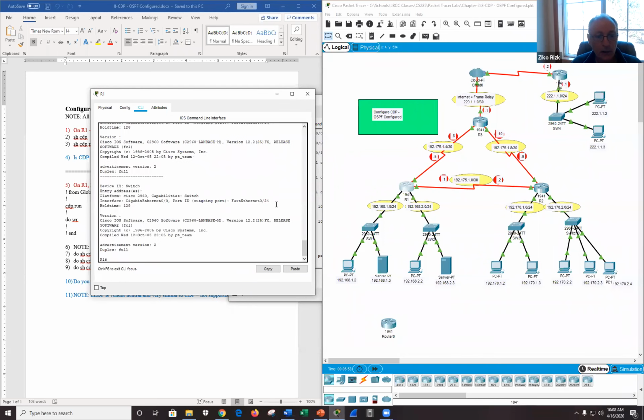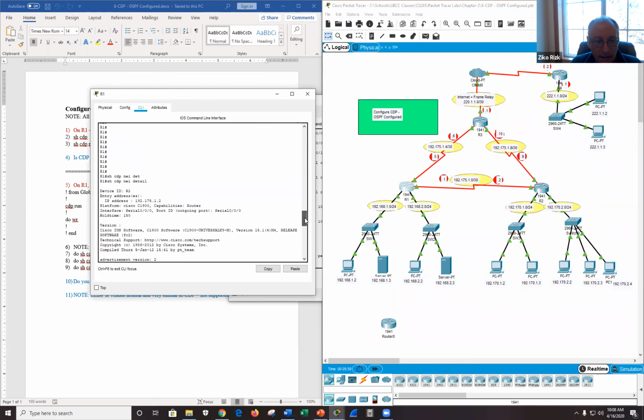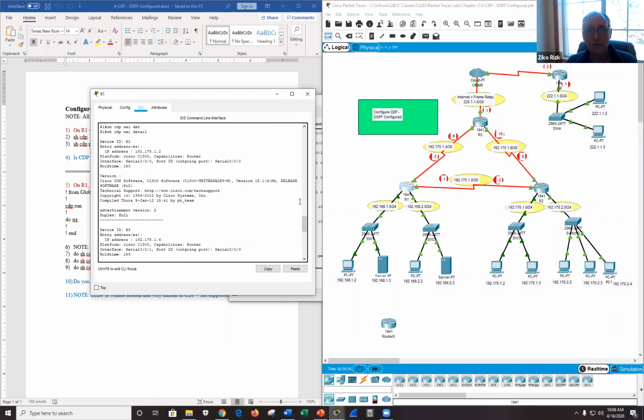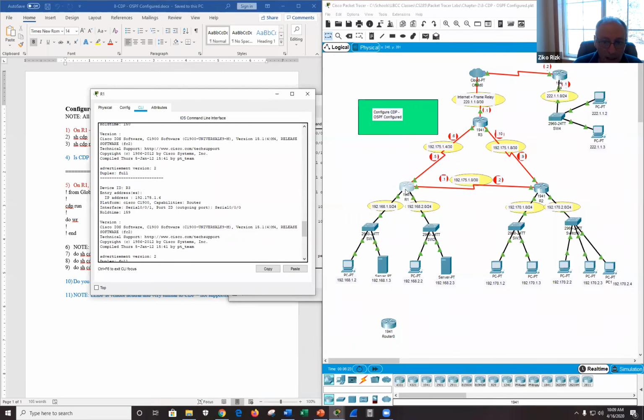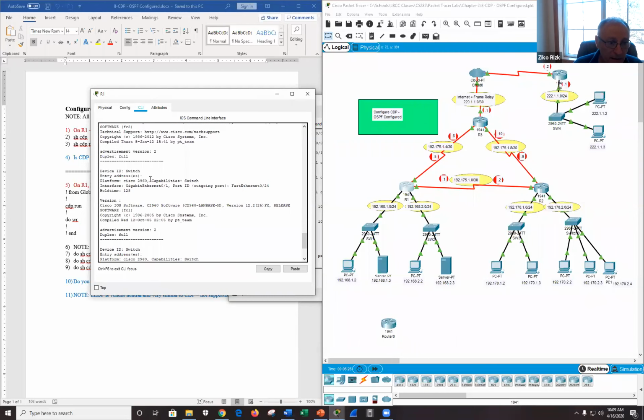If you really want more, you can do detail. Now it's going to give you a lot more details, and this is why this is a security issue. If I go down to R2, this is the IP address, it's a C1900, we're using serial 0/0/0. This is the version of the IOS operating system. And then down, it's talking about the 2 switches, because from R1's point of view, I connect to R3, and here we are. You can see the switches.